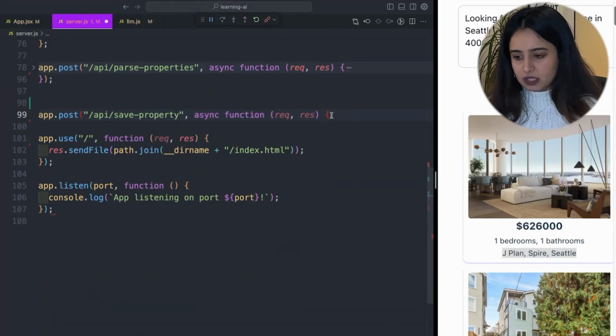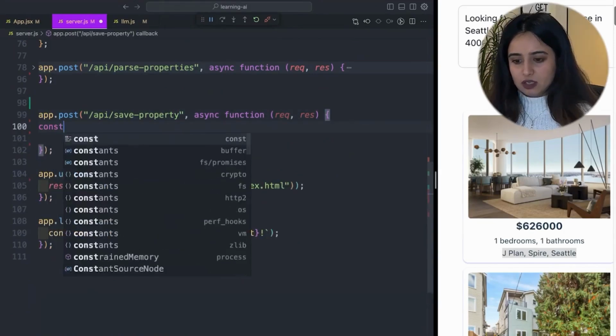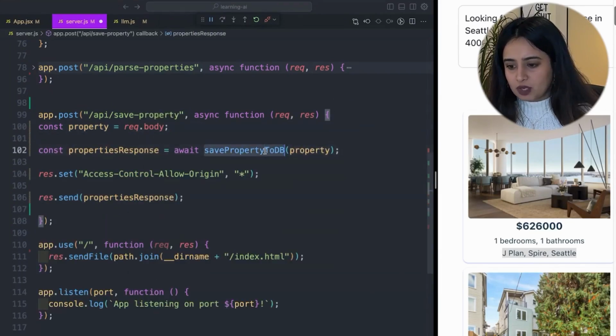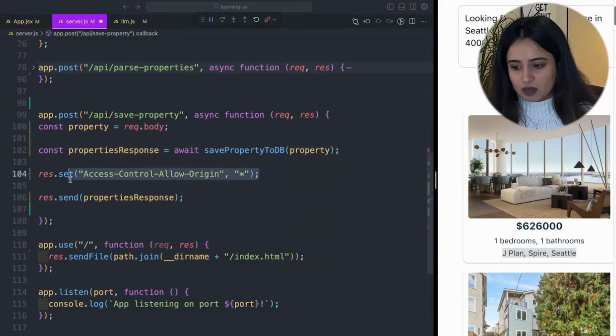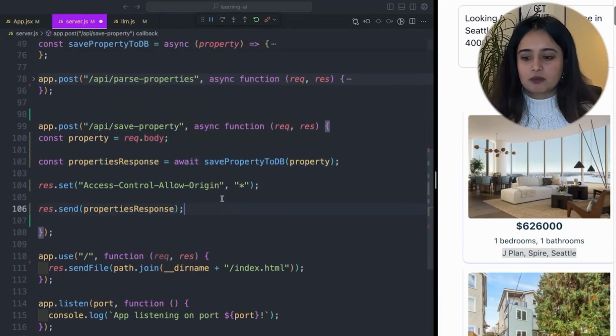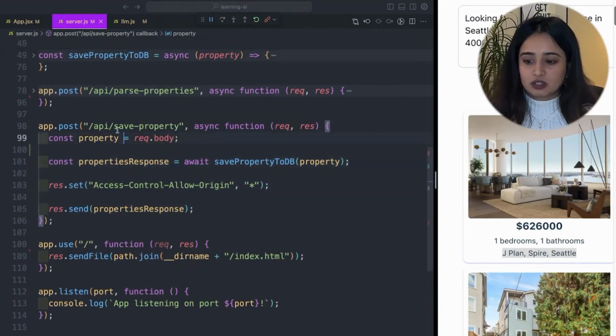And instead of save properties, I'm just going to say save property. And here I'm going to get the property out of the request body. I'm going to send the property over to the function that I just created, allow origin, and send the response back, which is the item that I just created, back to my client. And now in my client, I just need to call API save property.